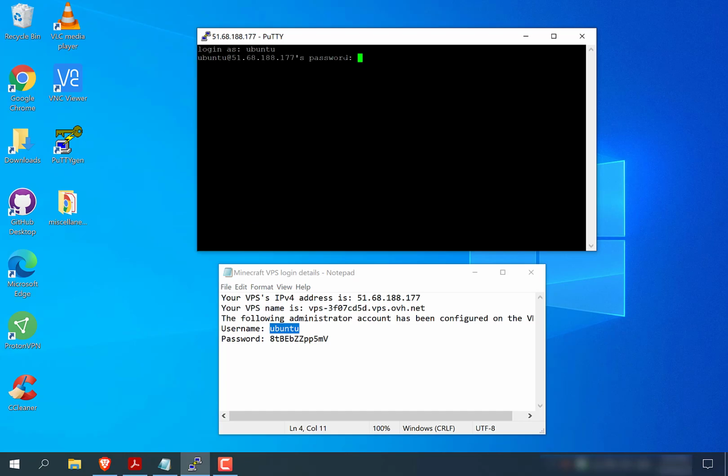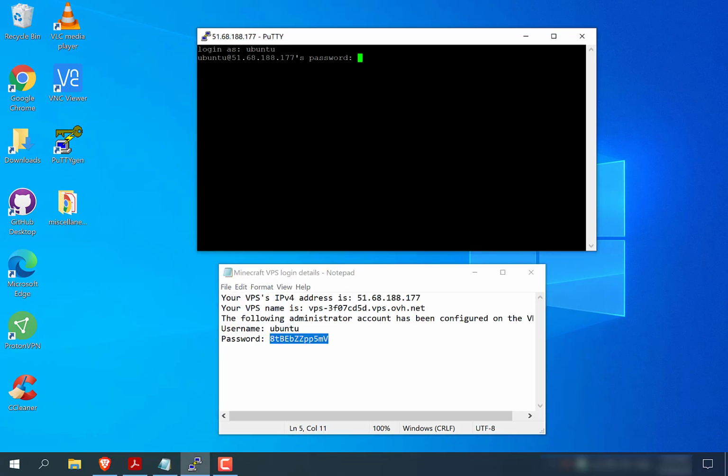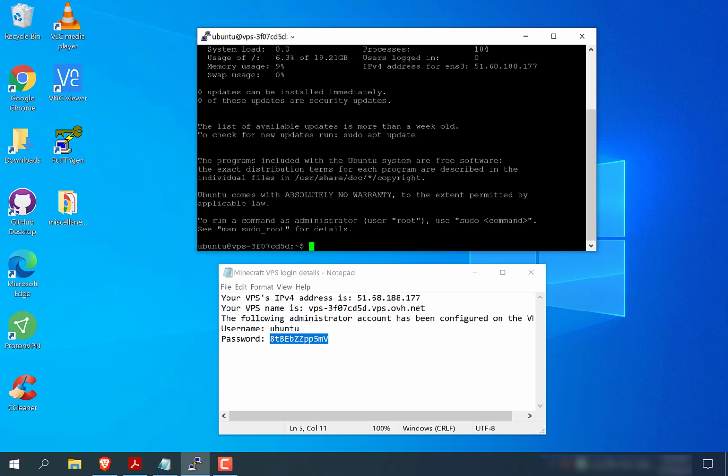And then we're going to do exactly the same thing with the password here. So copy it and then right click to paste and then hit enter. And just like that, you'll be logged into your VPS. Now let's begin downloading the Minecraft server.